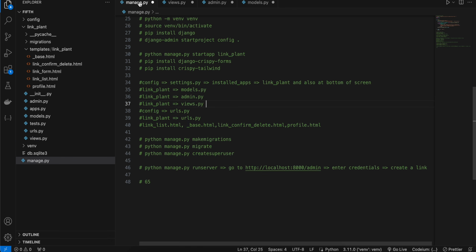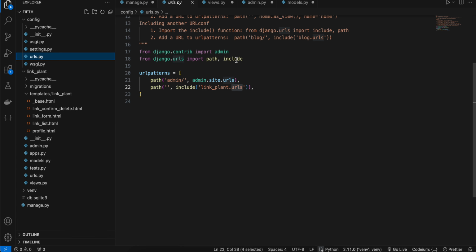Next we will have to go to config urls.py, and here we just have to add this particular include, link_plan. This is our folder name, and the file name is urls.py. So we are just telling it, okay, the base URL should be this, and whatever other links have been configured inside urls.py of link_plan, just use that.